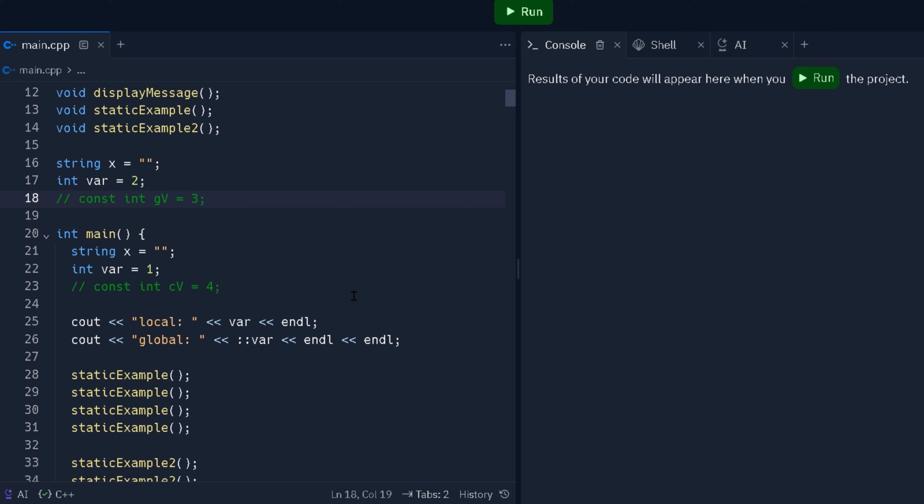Let's talk about statics. You can have static local variables and static global variables.